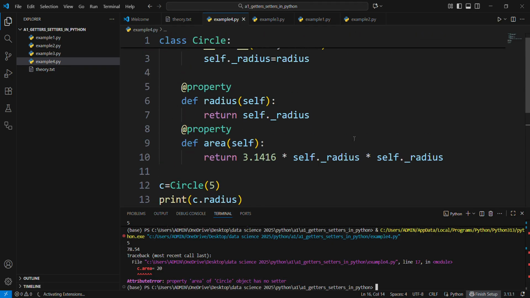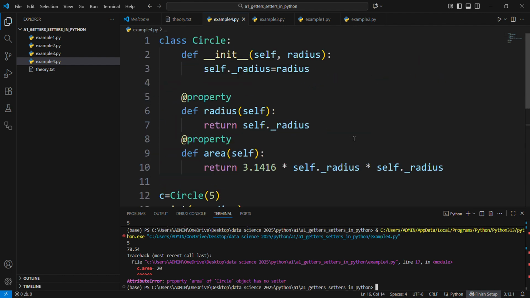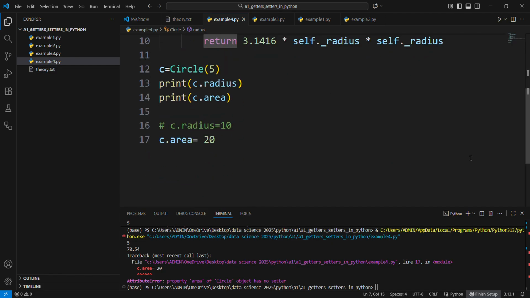So we have seen that only using the property decorator, it remains only in read-only mode. So this is what I mean: if you want an attribute to be read-only, define only the @property decorator, which is the getter, and omit the name.setter method. So this we have understood by this example.